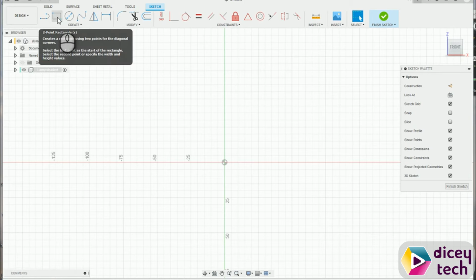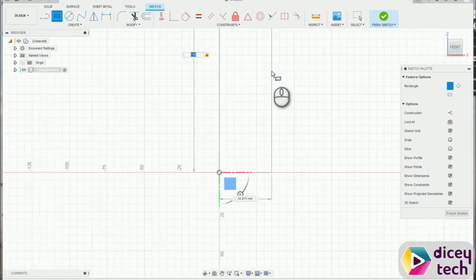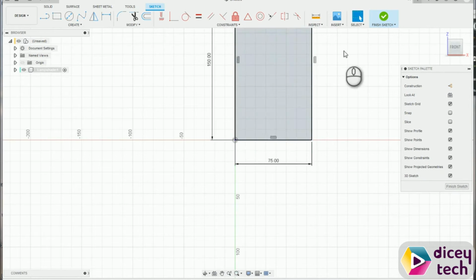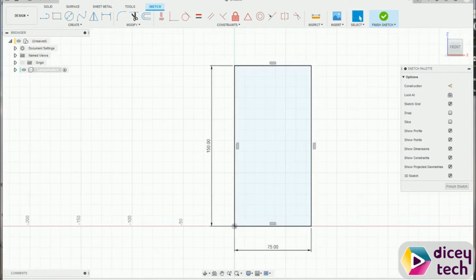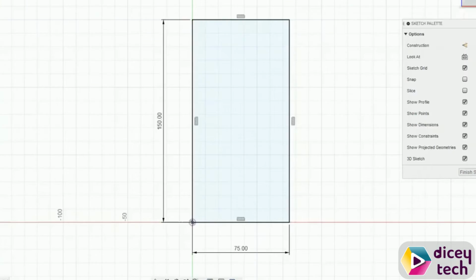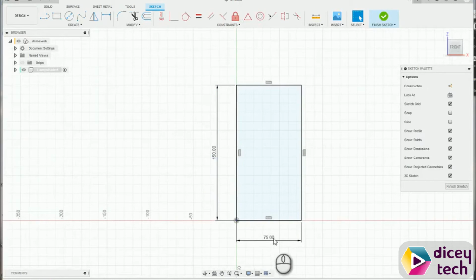So first, go to rectangle on Fusion 360. Click here, drag it up, and make this length 150. And horizontally, I want mine to be 75. The reason being is on my engineering sketch, I have it as 150, but here it's 75 because later on we'll extrude it and this will double itself. But then I'll show you later on.